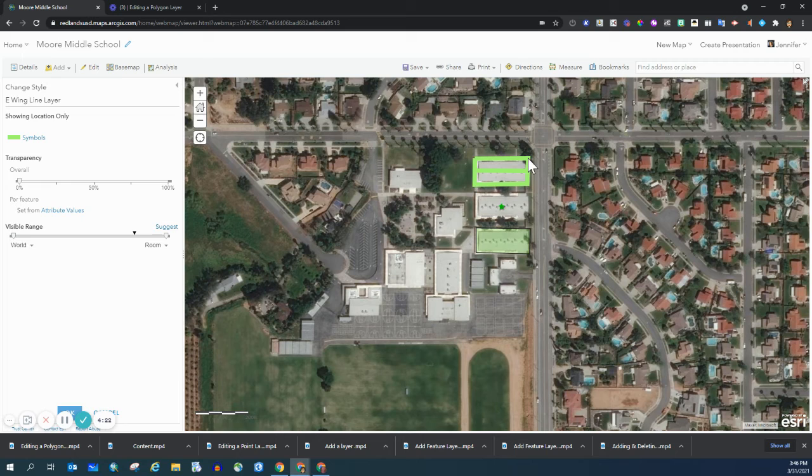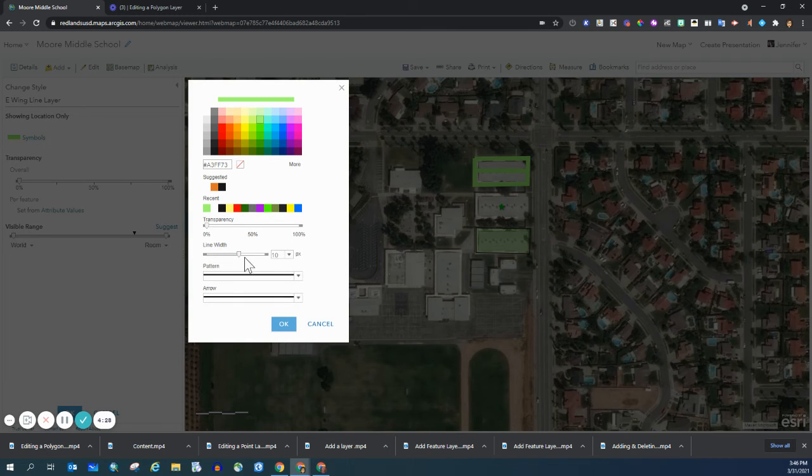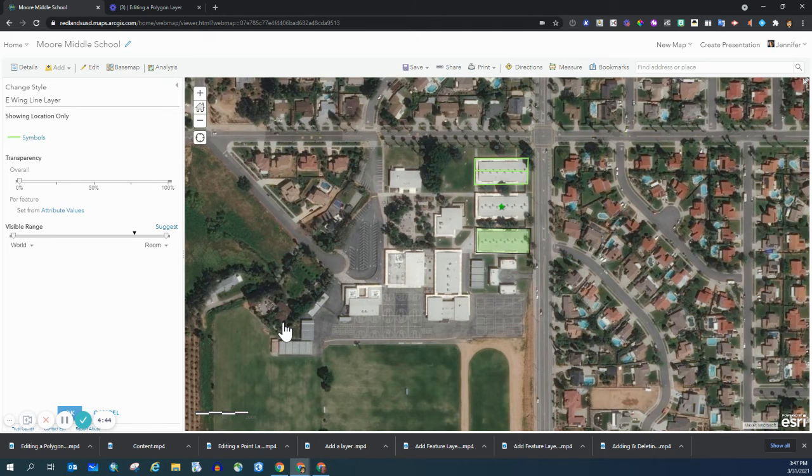what that does to the actual symbol on the map. I'm going to go back. I'm going to make that line width a little bit smaller. I can make the transparency change as well here, but I'm going to keep it closer to 0. That works for our map. Hit OK. And so I can see the line, I can see the outline. The line is a little bit thinner than it was before, and I've changed it to a color green.